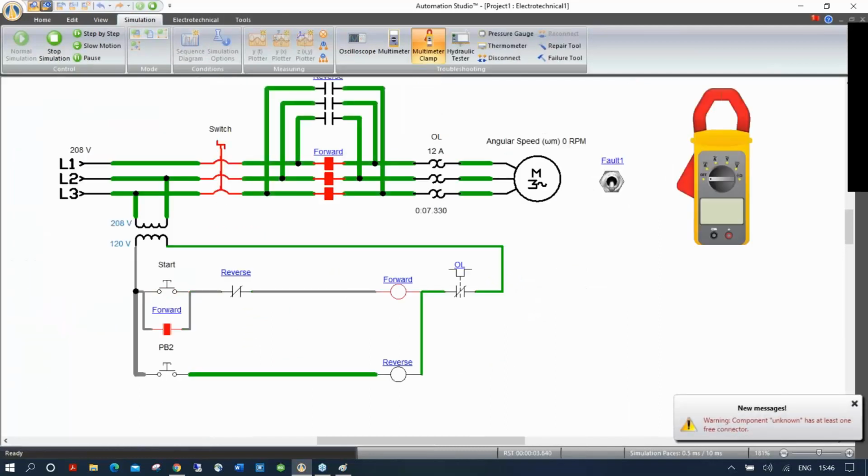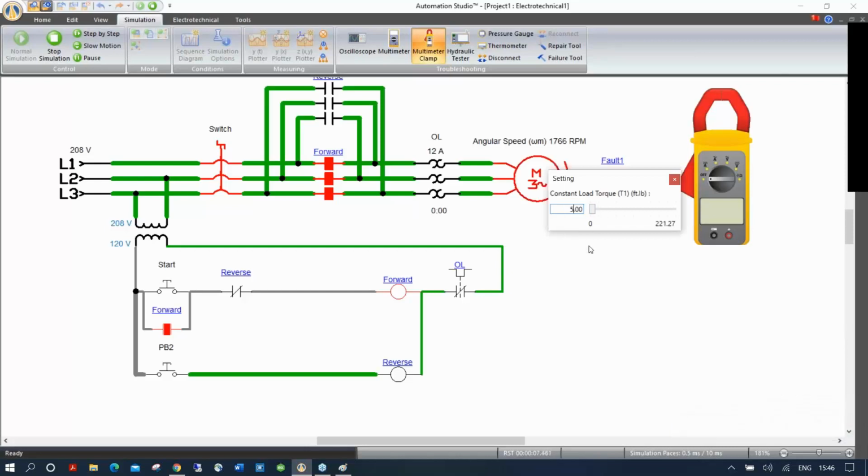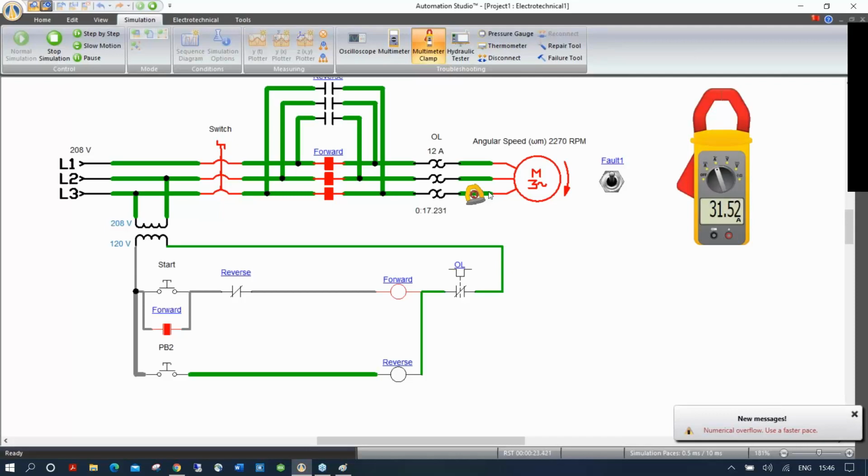okay, start this. Let me just put down the torque because it's going to blow up right away. Okay, now it's good. I can take my current on that phase, 5.32 amp, that's good. Now let's engage the fault. I cut the wire. I should have measured on the other wire. You see the current goes up, my motor is slowing down, and then my overloads start tripping because the current goes way up and then everything's going to stop.